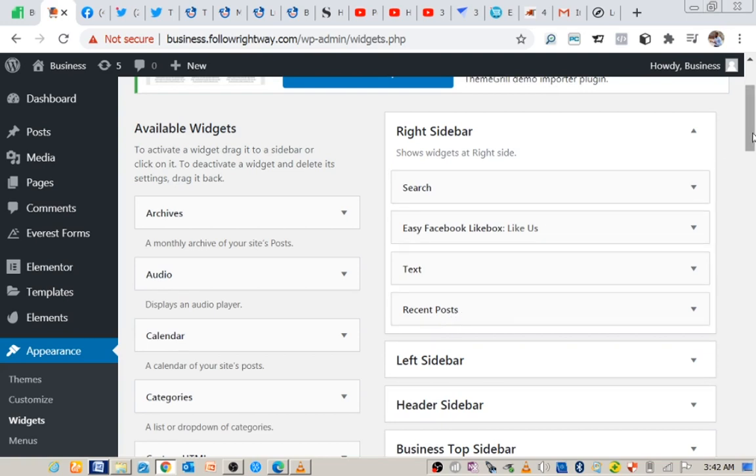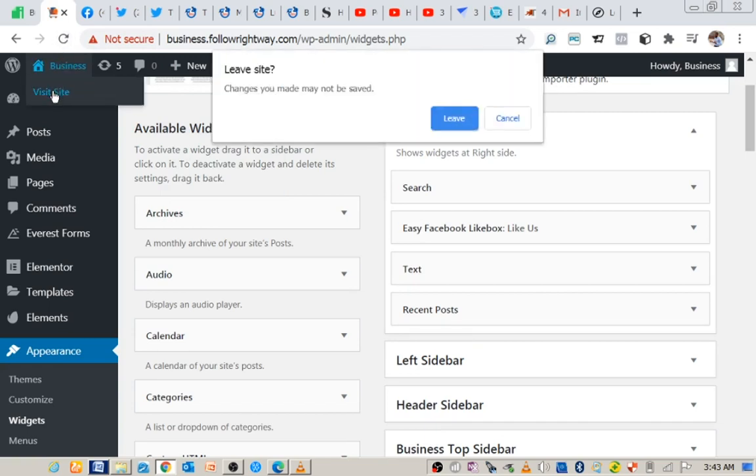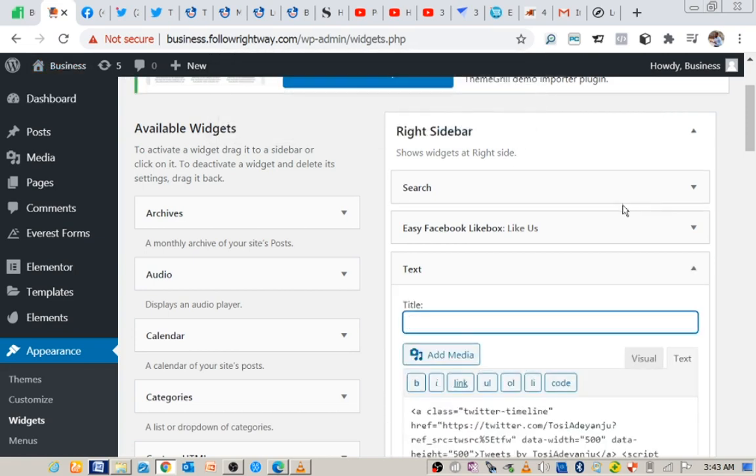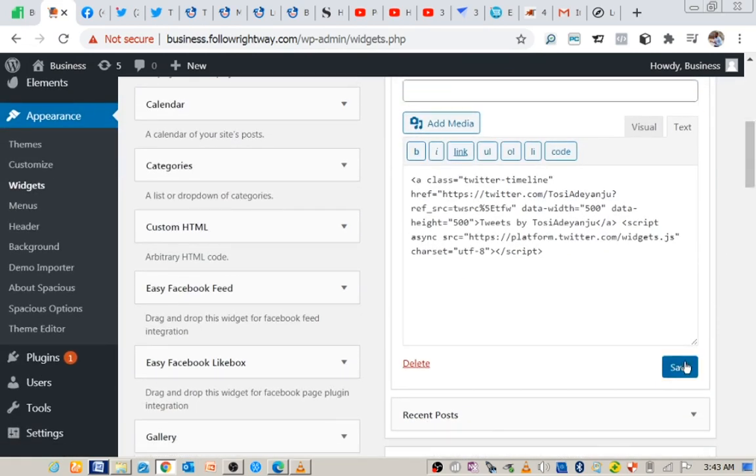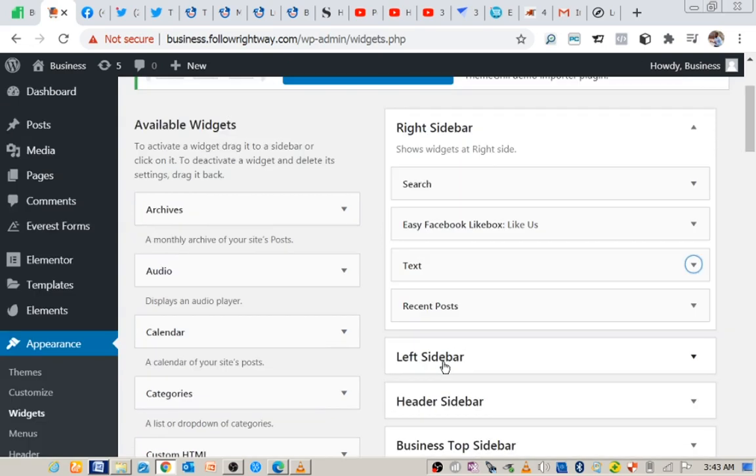So once that is done, you can just refresh here. Okay, we can just visit our website directly. Let's visit console. Okay, let's click on save. Make sure you always save, please. So once this is done, now let's visit our website.